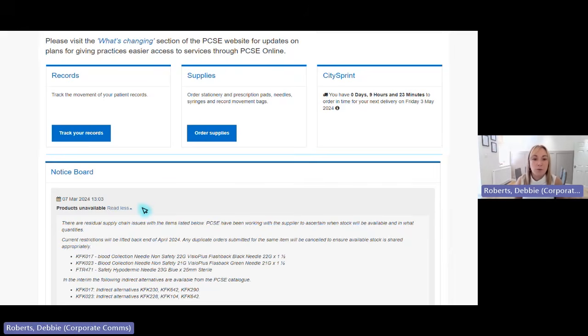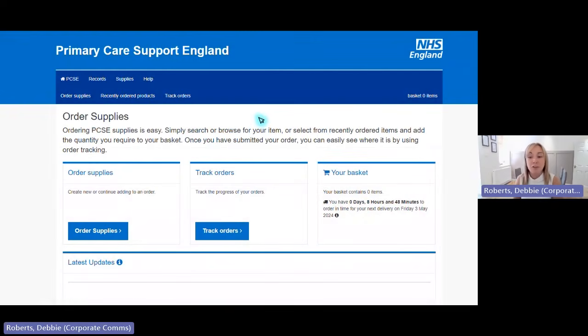So moving on to ordering supplies then. If you select order supplies, this will take you to the supplies homepage. You can either order supplies or track any previous orders. And again, you can see when city sprints are next due at your practice. So to order supplies, we'll select the order supplies tab.